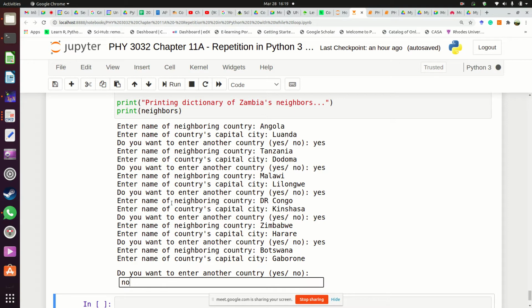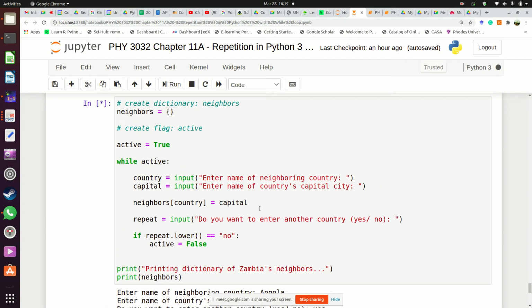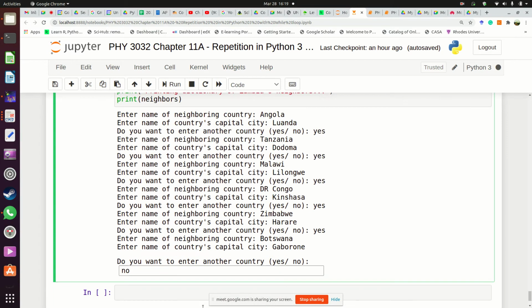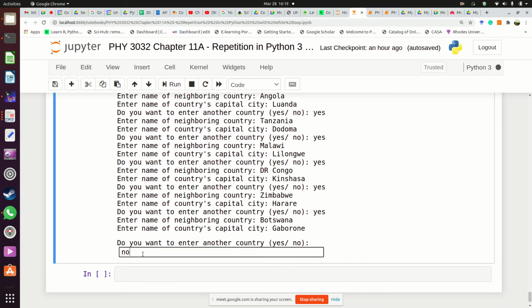So when I say no, the no is going to be stored in repeat. Then I come here, repeat.lower equals no. So once it becomes equal to no, then the active flag is going to be changed to false. So this will make this whole thing stop. So I have created a way of stopping. Are we clear? I don't know how many countries the person knows as Zambia's neighbors, but I have created a way of stopping.